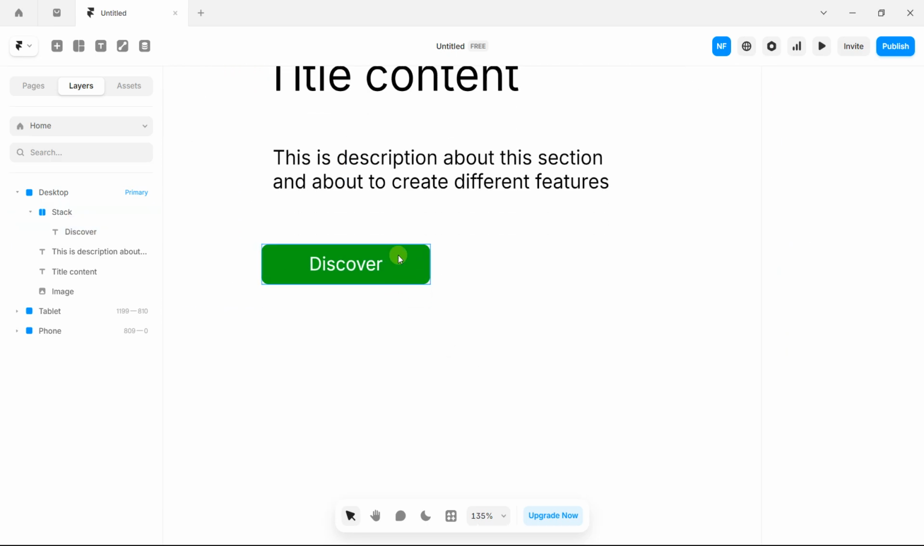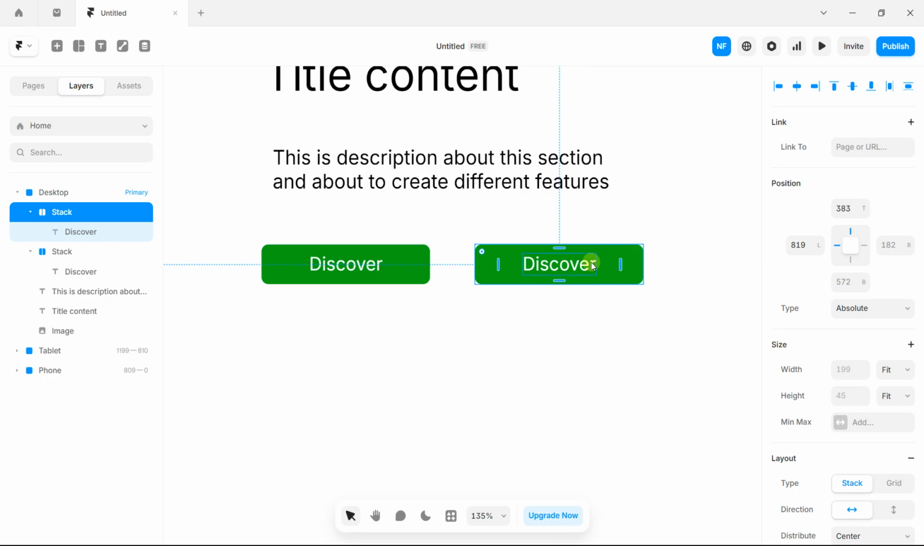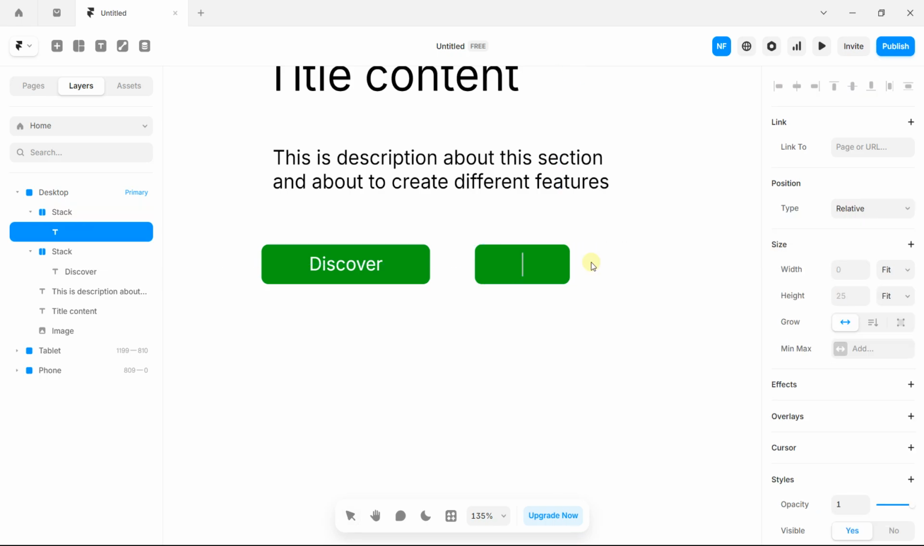Now, something that I will do is to duplicate this stack. So I will press Alt and left click to duplicate this stack. I will replace the content, and I will type something like read. But as you can see, the size is not the same.